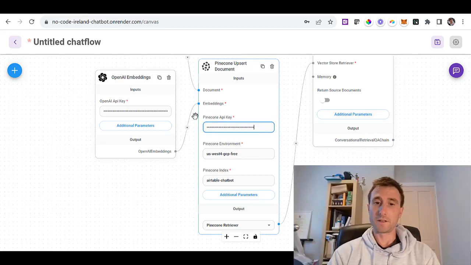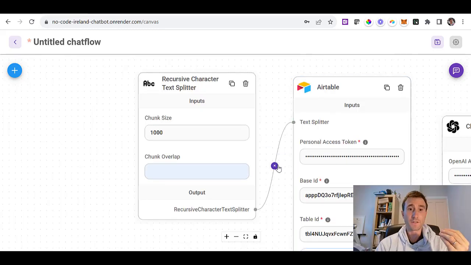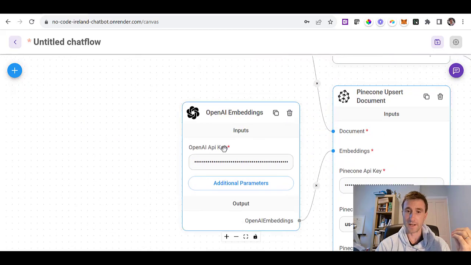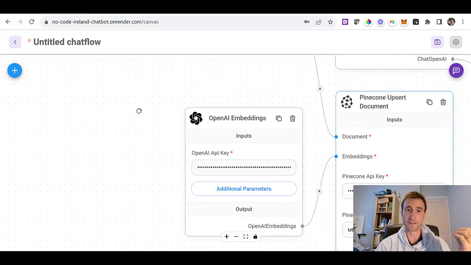That completes the configuration of the Pinecone Upsert document module, and the last thing we look at is the text splitter module. So this is the text splitter module. It's connected to our Airtable module, and this is the part that is breaking up the Airtable data into different chunk sizes before it hits the OpenAI embeddings part to be loaded into the Pinecone vector database.